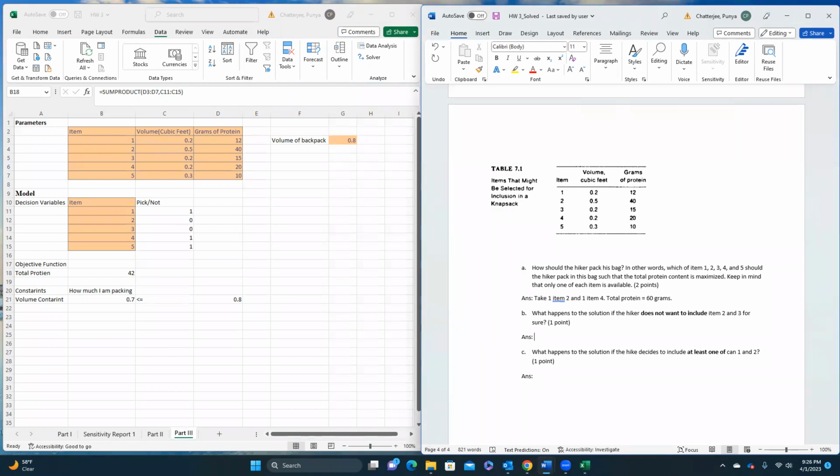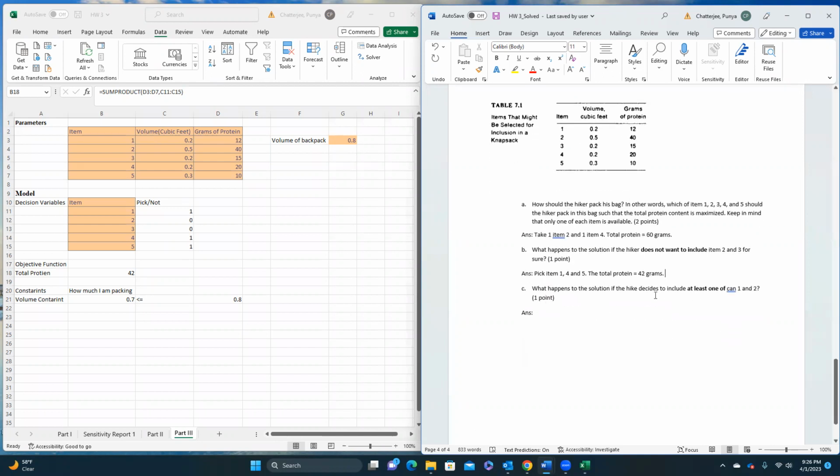Then the hiker would pick item 1, 4, and 5. Okay, and the total protein equals 42 grams.